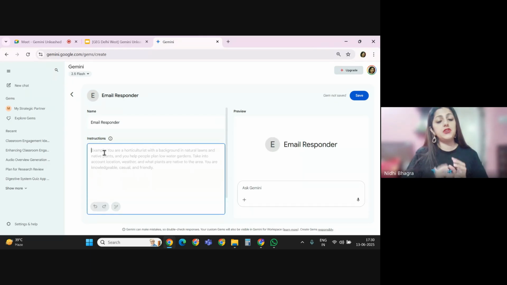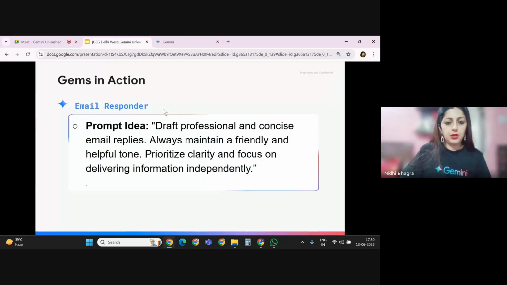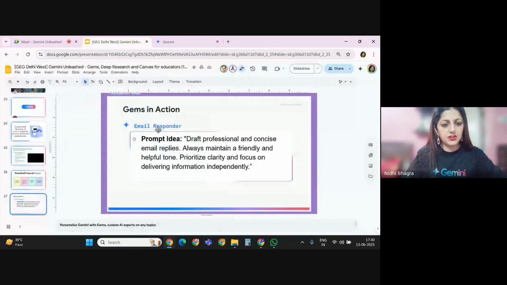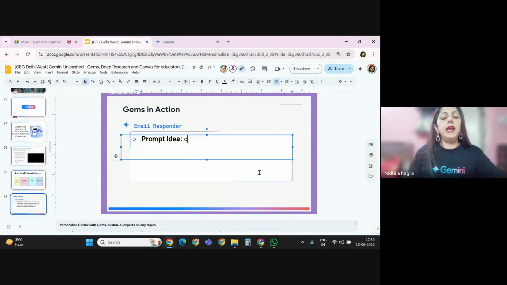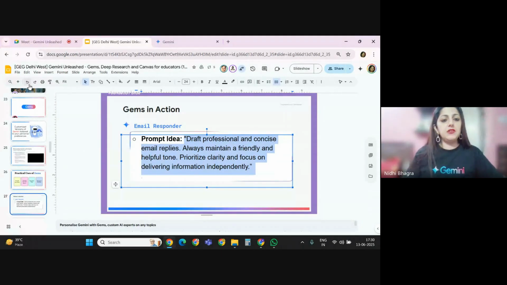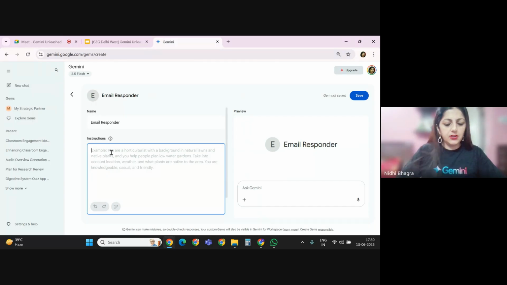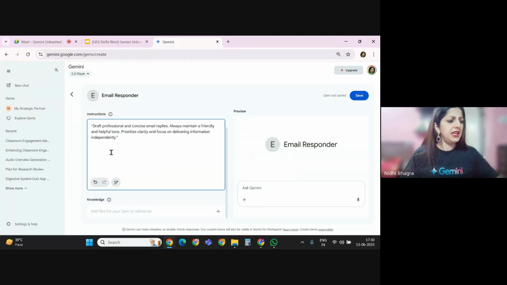Now I'm going to give some instructions to this Gem. I've already typed them; this is a prompt I have got ready. Draft professional and concise email replies. Always maintain a friendly and helpful tone. Prioritize clarity and focus on delivering information independently. I just copy paste this prompt. You can get your prompt here. Not a very great prompt.